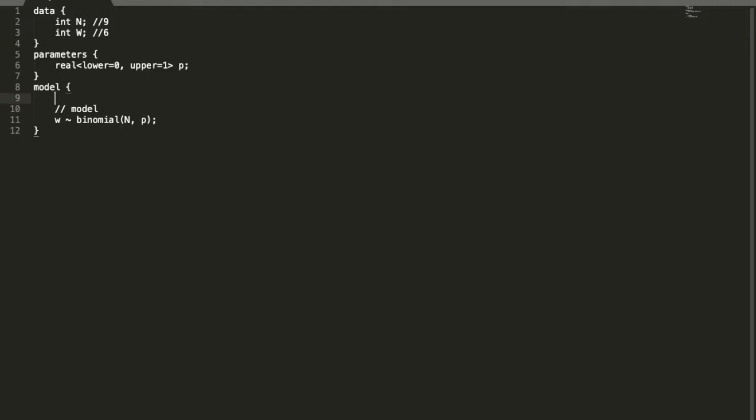Also, we need our prior regarding P. As what we did in grid approximation, we set equal weight to each P value. Here, we do the same thing, so we assign a uniform prior to our P.